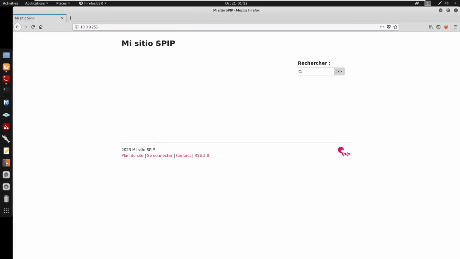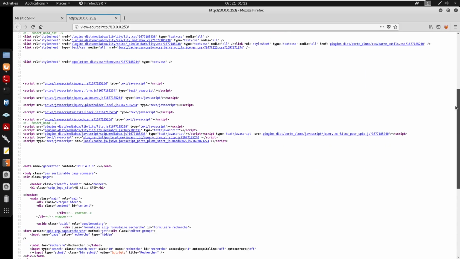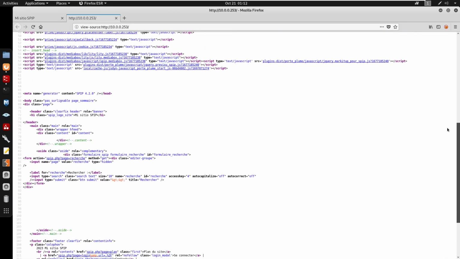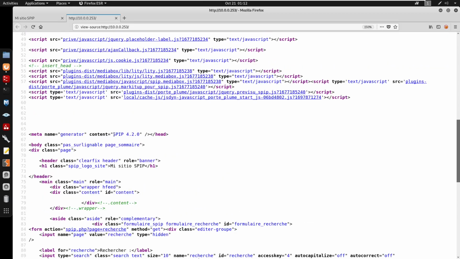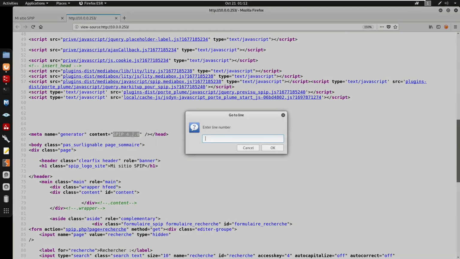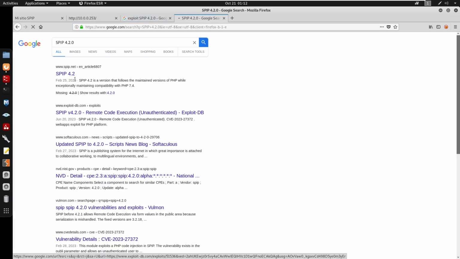Doing this, we do get a SPIP. I'm going to do Ctrl+U to view the source code. Look at this, we do get a version here, SPIP 4.2.0. So I'm just going to copy this and search for an exploit for this. I'll search for an exploit for SPIP. Let's check what this is.